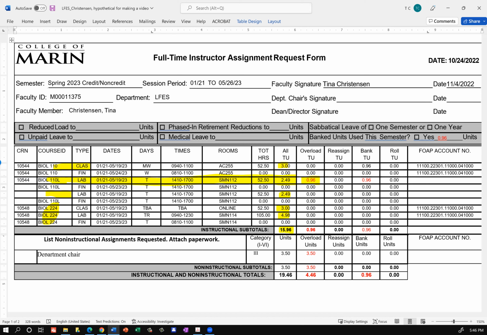If you have more, like 3.96, then you can list it here and under this one, right? So that would be the order you would type it in. And then you would need to do a subtotal of your overload. And then we'll come down to the bottom here later.